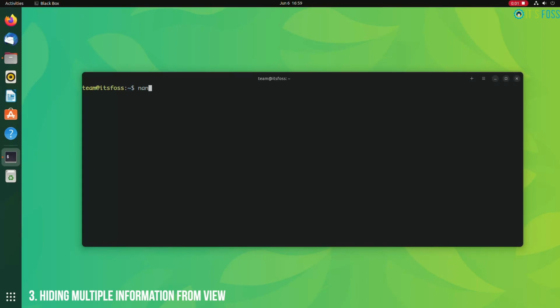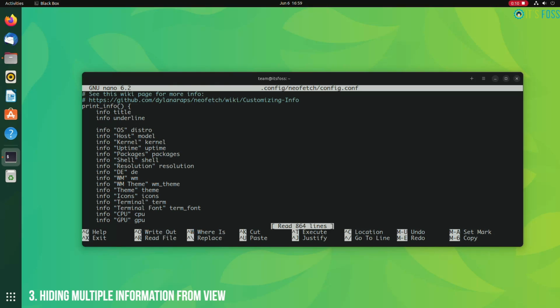The third one, hiding multiple infos from the view. In Neofetch, there is a lot of information shown by default. You don't have to stick to them if you don't want to. You can hide some information from the display. You can do that in two ways, either by providing options through the command line or by editing the configuration file. I will prefer editing the configuration file because it is one time and will take effect immediately, and no need to type it repeatedly.